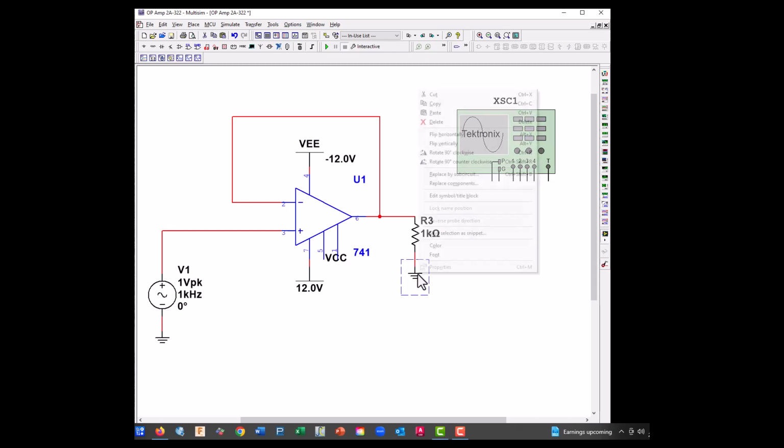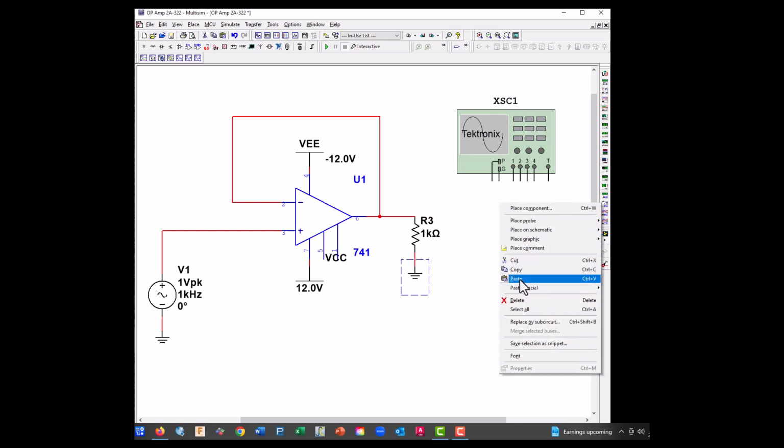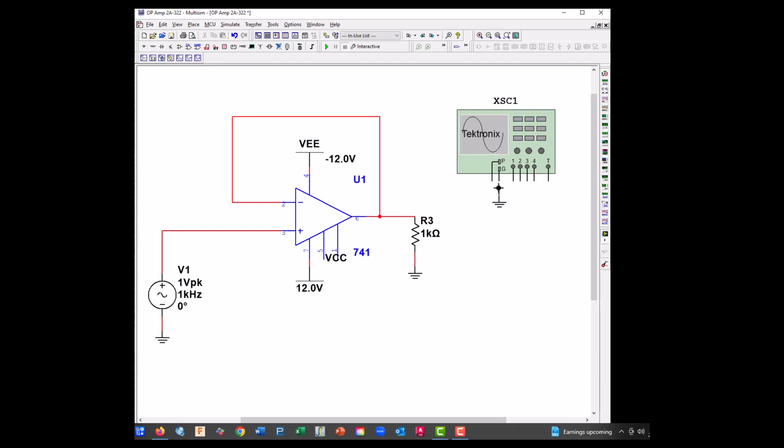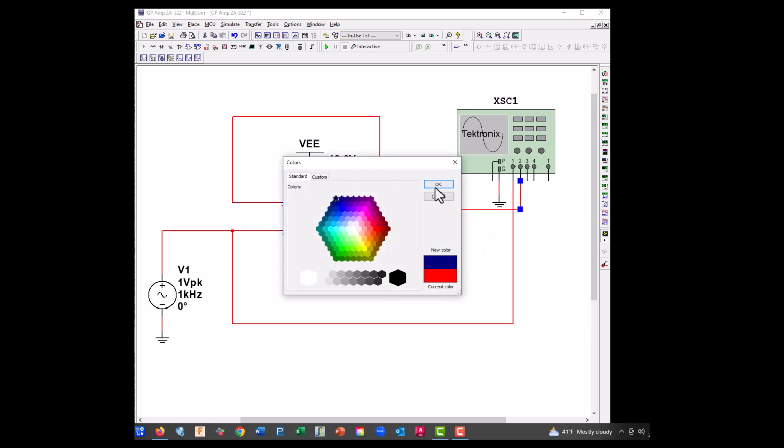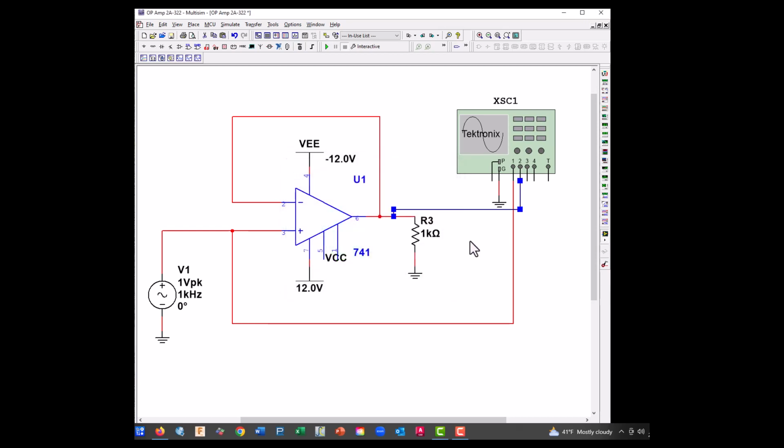And let's hook a ground to our scope. We're going to compare input to output. Let's make that blue so we can tell the difference. And looks done.